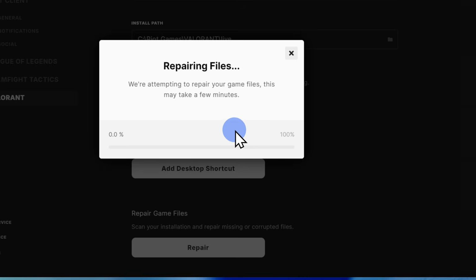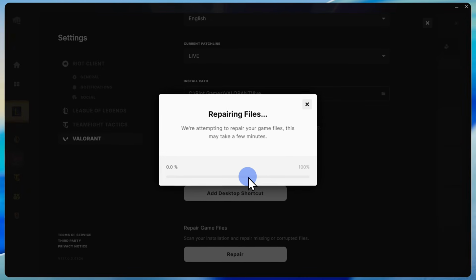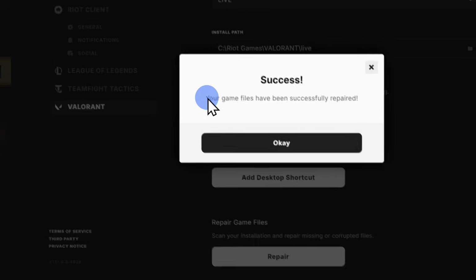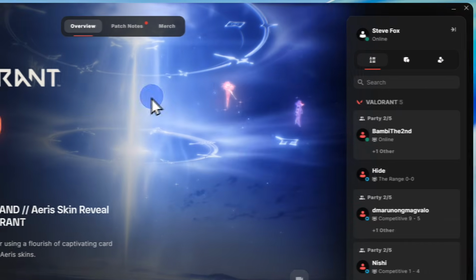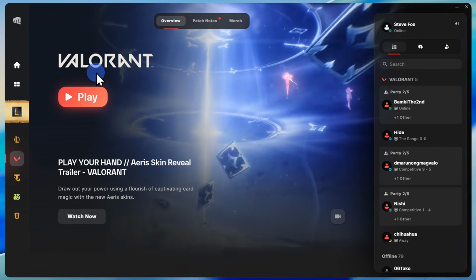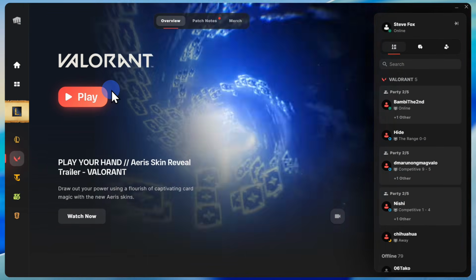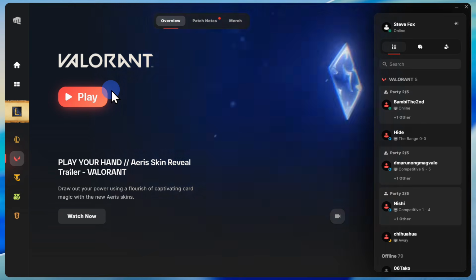So what it's going to do is basically fix any corrupted or missing files that are making the error pop up. Now wait for it to finish. As you can see, it is loading up. Once done, it should look something like this. Your game file has been successfully repaired. Click OK. Exit this out and try to play the game. Sometimes it will ask for an update, but there isn't usually an update. It just fixes your files.